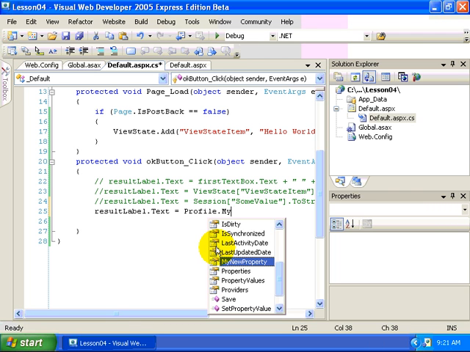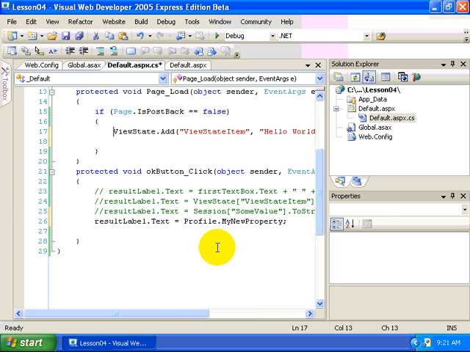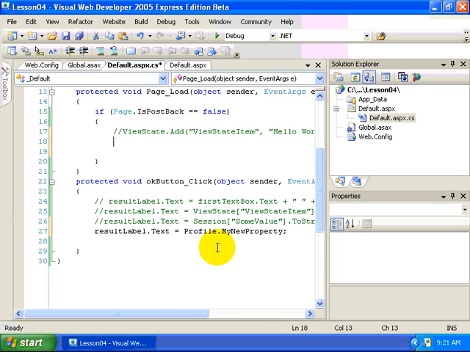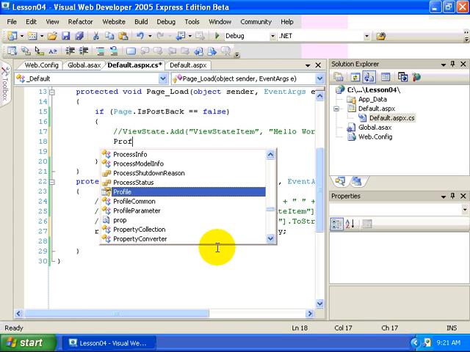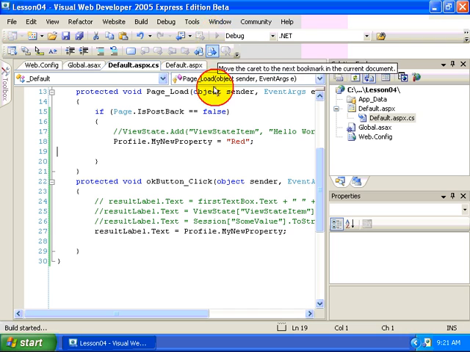Since it's already typed as a string, we don't need to do any conversion with ToString. What I'll do here in the page load is get rid of this view state, and instead I'm going to put in Profile.MyNewProperty equals the color red. I don't know, just some string, whatever the case might be. Put anything in there that we want to. I'm going to run the application now.